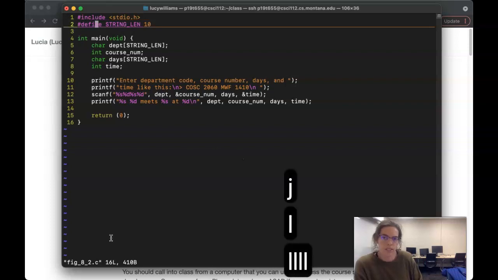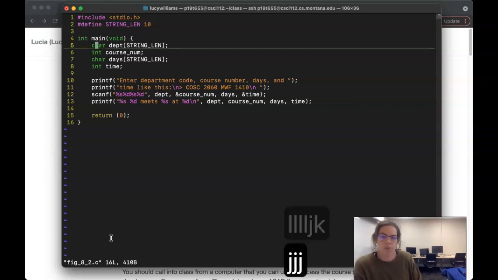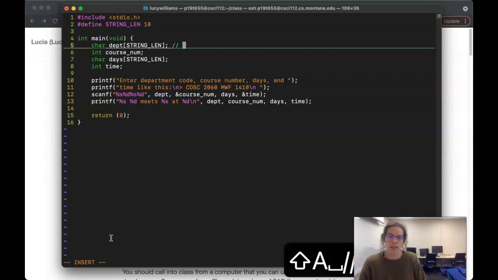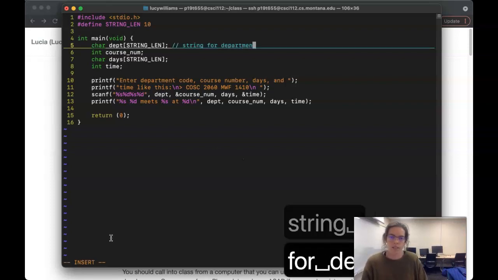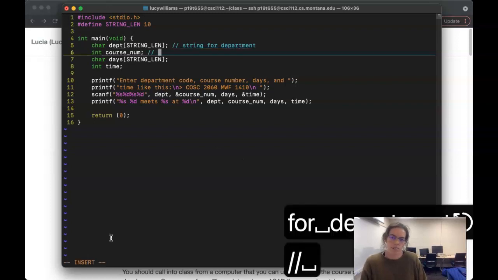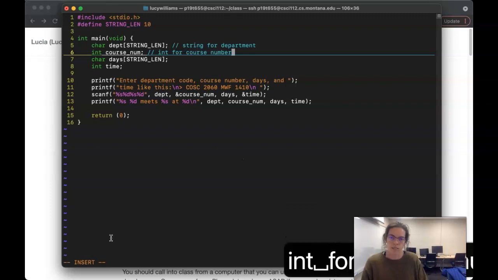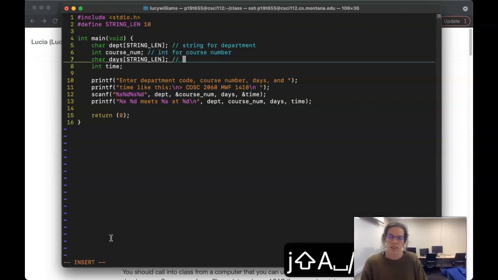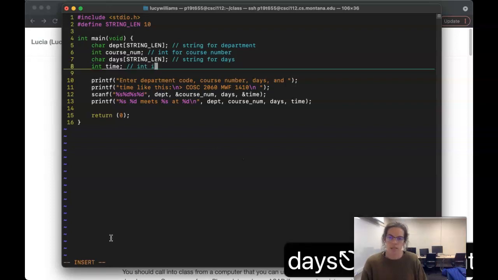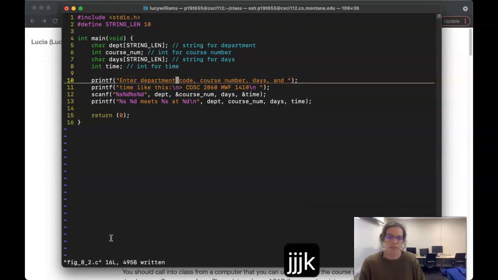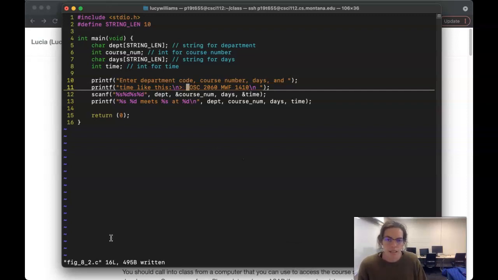We also have our string length here that's set to 10. We have a string for department, an int for course number, a string for days, and an int for time, right? What this is going to do is ask the user for a department code, a course number, the days, and the time in a certain format, and it's going to read them, and then it will print those out.